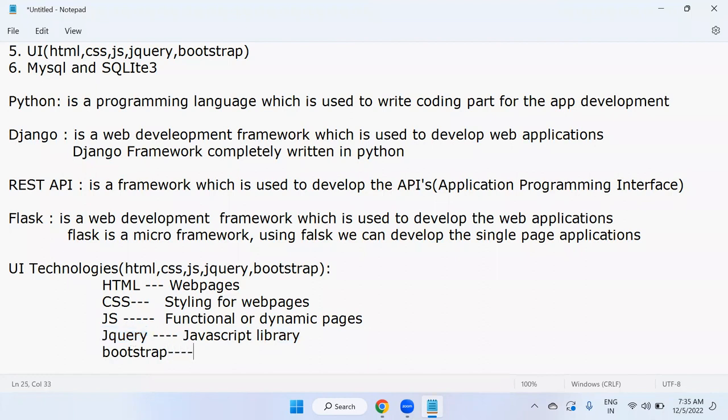And Bootstrap is a combination of JS as well as CSS libraries. JavaScript and CSS libraries are combinedly available in Bootstrap. This Bootstrap will give more look and feel to your web pages. We will focus more on Bootstrap in our Django web application development, because Bootstrap functionalities will bring a lot of look and feel to our web pages when compared to normal HTML and CSS. So these are the UI technologies we are going to use.